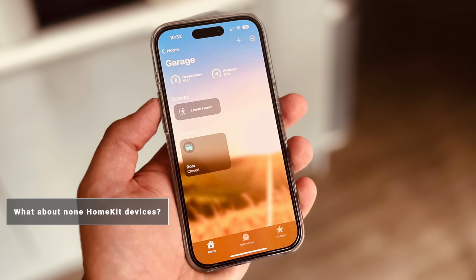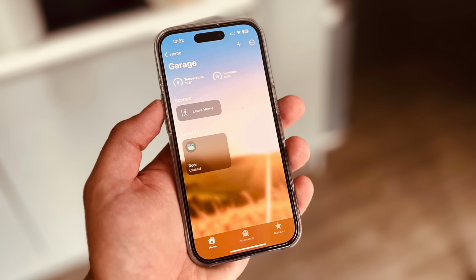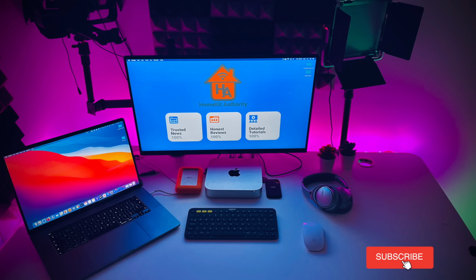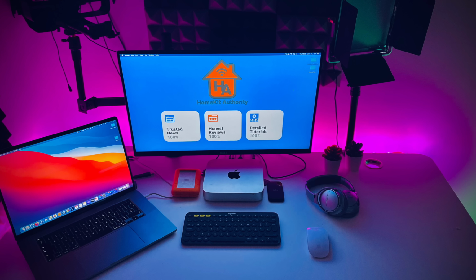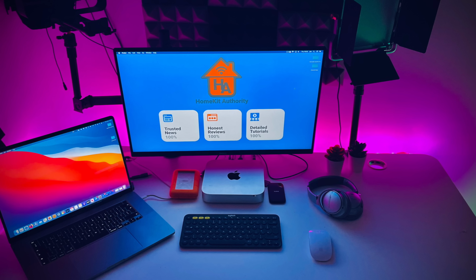Well, all the devices on your network, such as your iPhone and iPad and devices like that, will still function the same way as before. This feature only impacts HomeKit-enabled devices connected via Wi-Fi or Ethernet.